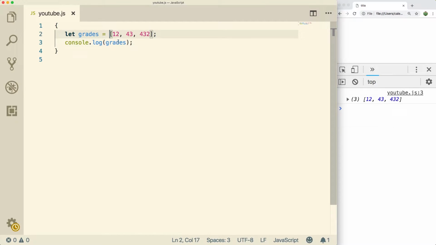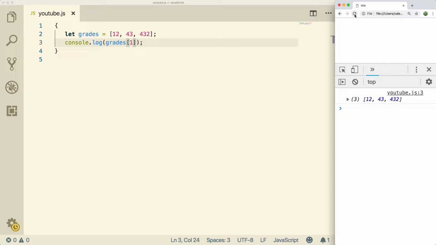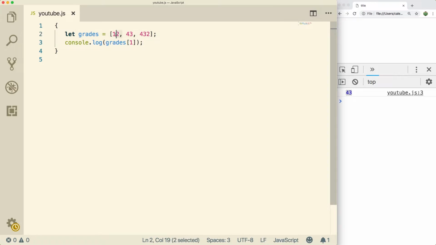Now you can see we define it using these square brackets, but whenever you're talking about the array itself, you'll never use those square brackets. So when you see square brackets, that's usually used to grab an element inside of that array. So for example, if you want to grab that second element, you put a 1 because it's 0 based. Do a refresh and we get 43. So this one's index 0, this one's index 1, and this one's index 2.